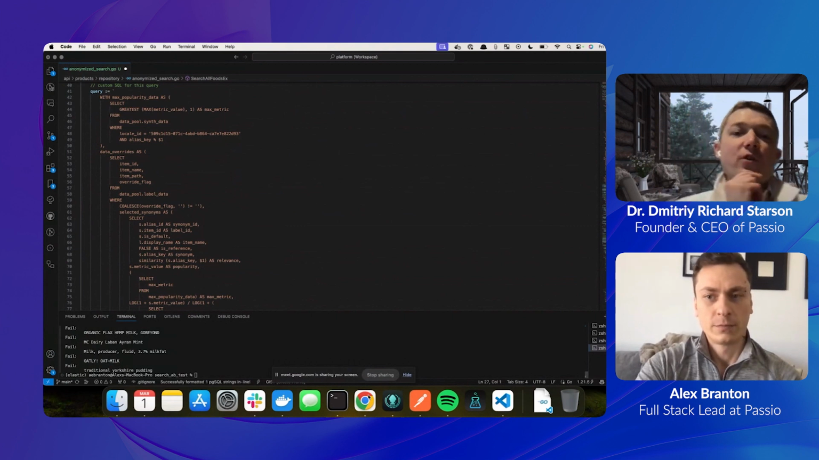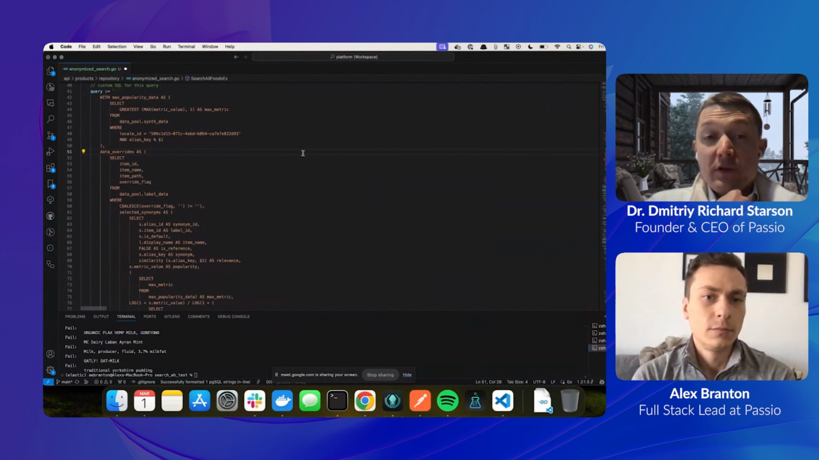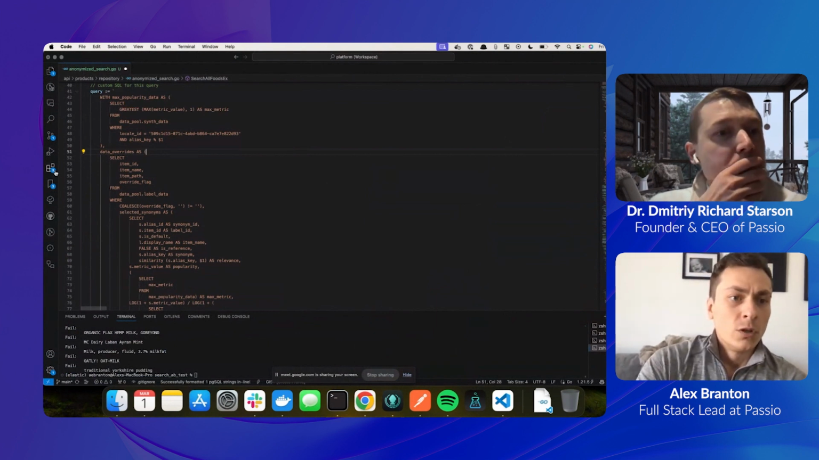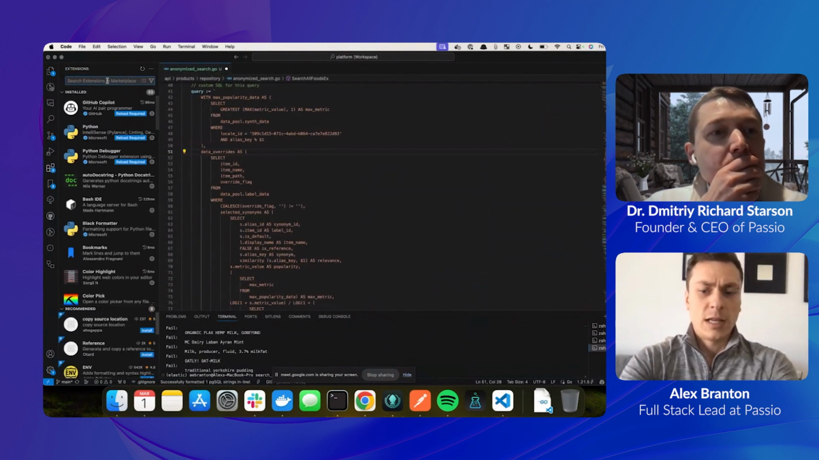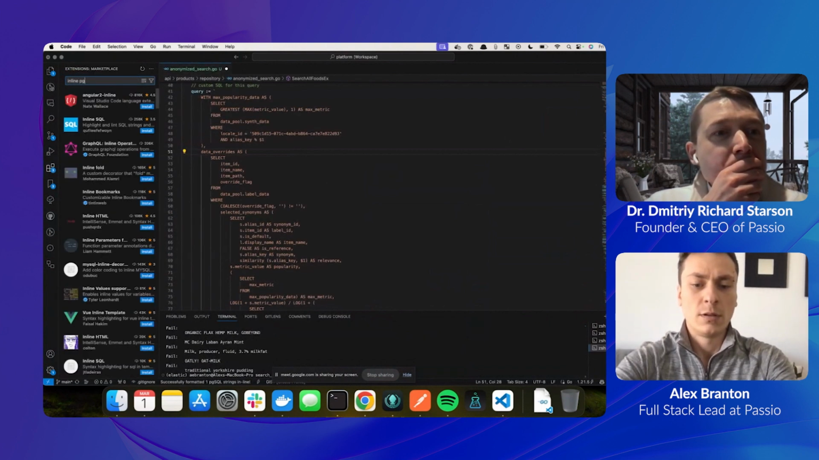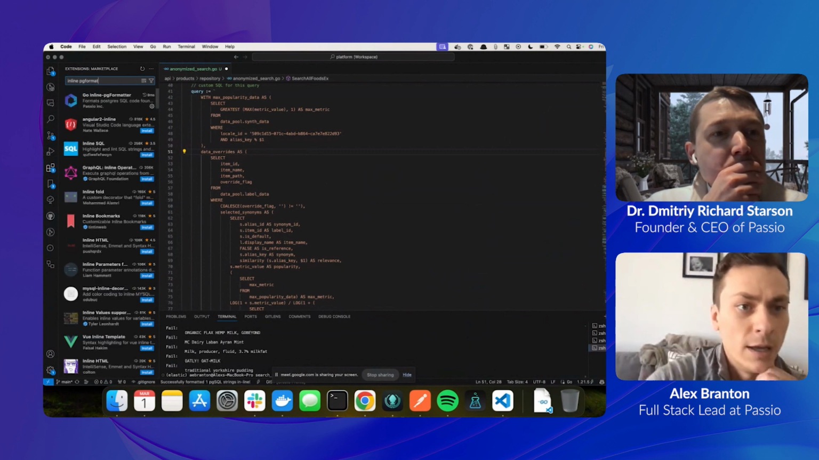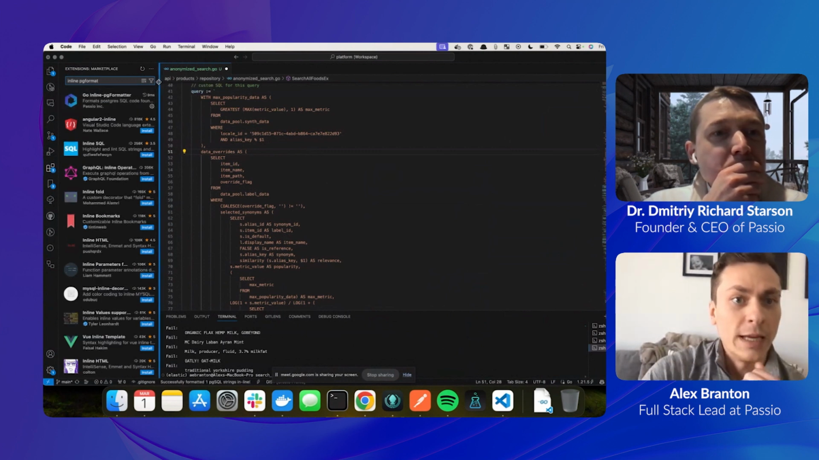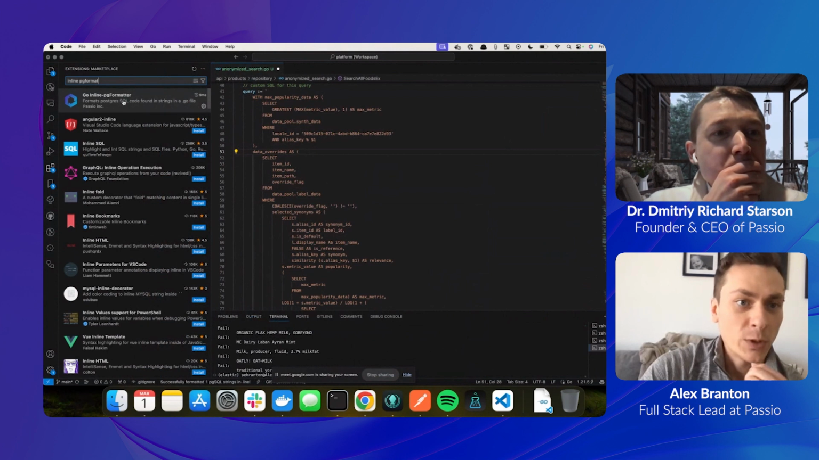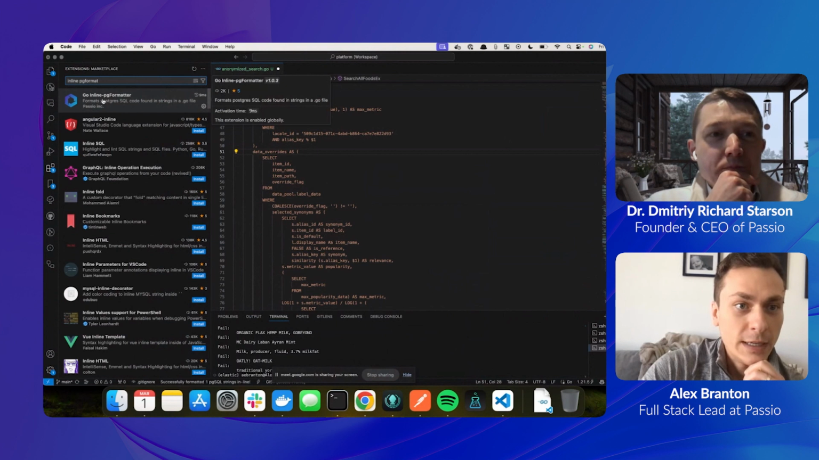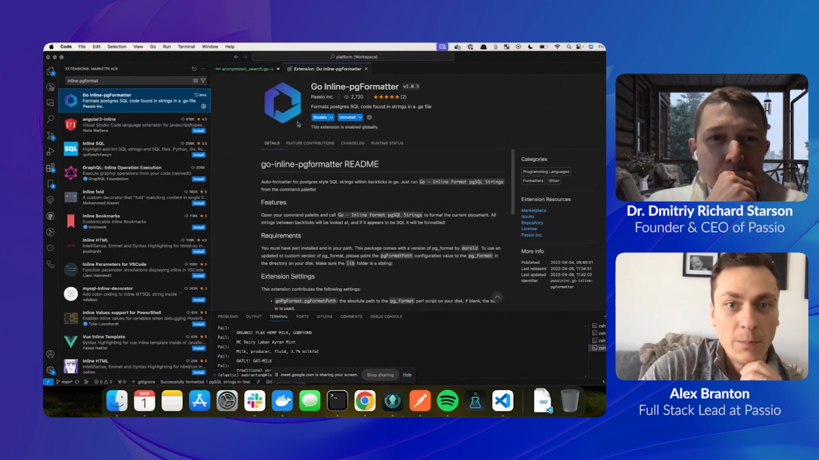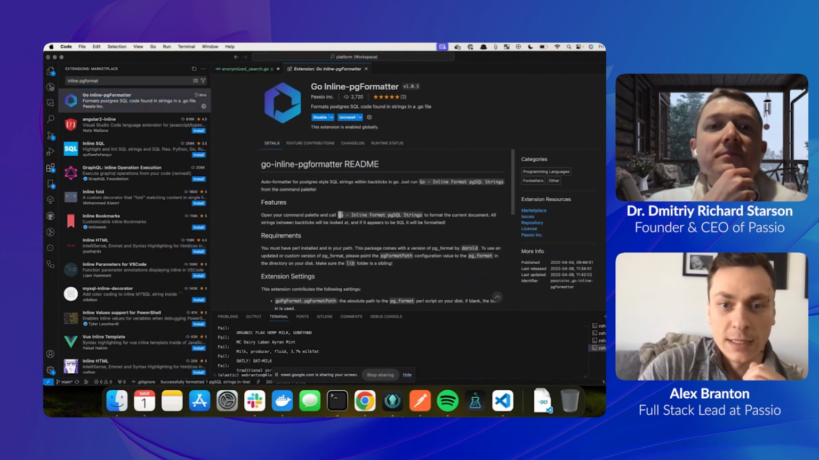So let's maybe show you from VS Code how developers can install it if they want to use it. Sure. So this is available just like any other tool in the extension store. So if you just look for inline PG format, PG for Postgres, because that's the flavor of formatting we use, you'll see our Passio logo right here for the Go Inline formatter. You just hit the install button like with any other extension, and then from that point, it's available in your command palette.